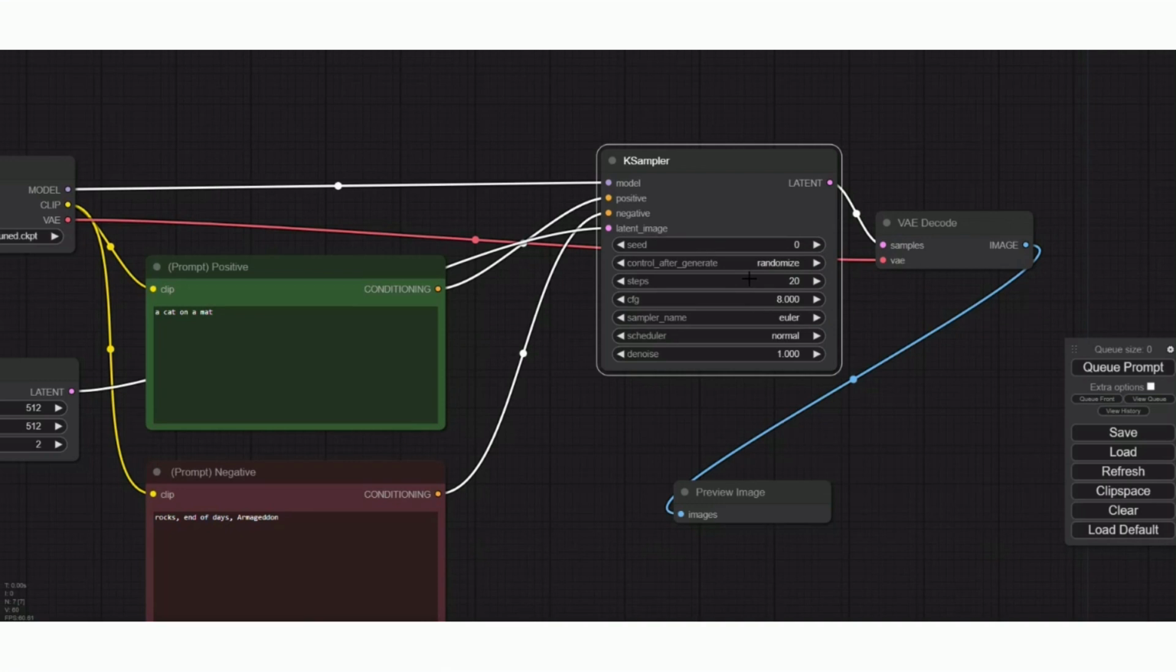The number of steps, 20 is fine for this. The classifier free guidance, just 8 is fine. And then what type of sampler you prefer. Euler, which is how you say that word. It's a last name. Euler, and it's not right. Euler. Yeah, it's actually Euler.